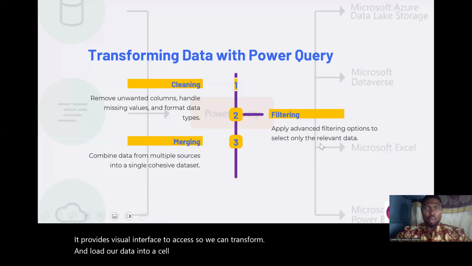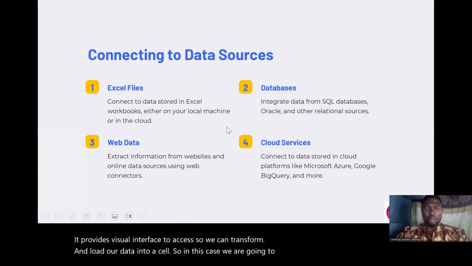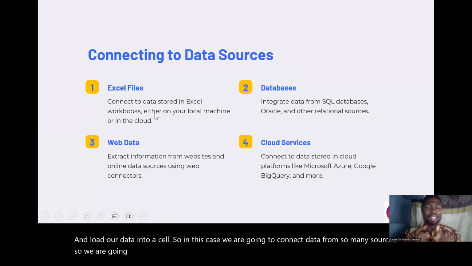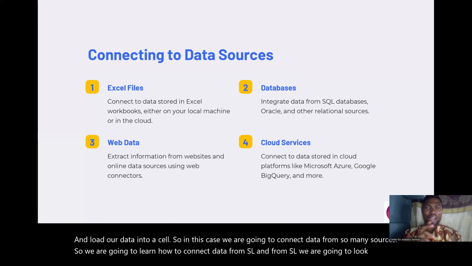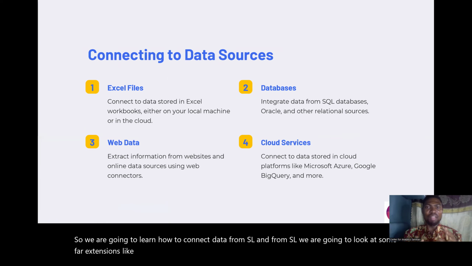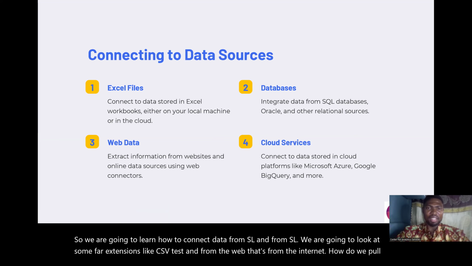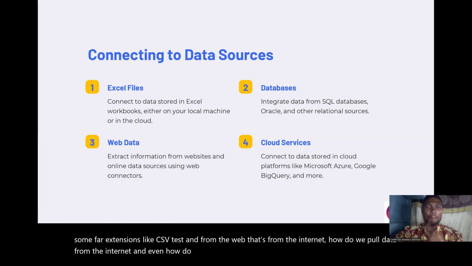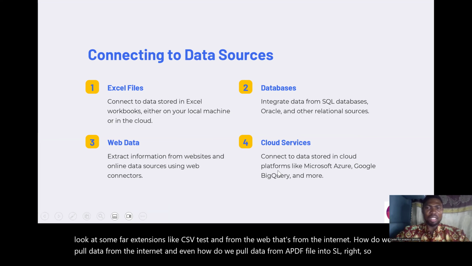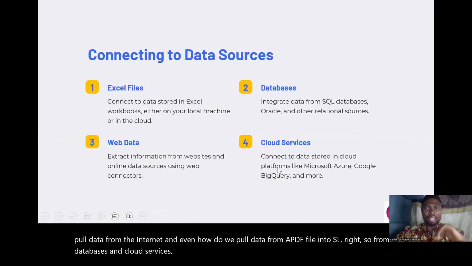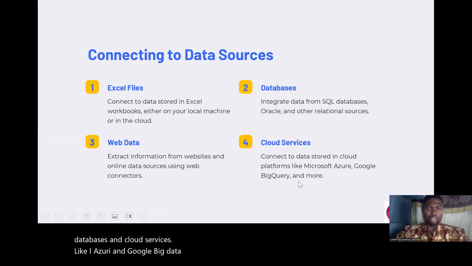So in this case, we are going to connect data from so many sources. So we are going to learn how to connect data from Excel. And from Excel, we are going to look at some file extensions like CSV, text, and from the web, that's from the internet. How do we pull data from the internet? And even how do we pull data from a PDF file into Excel, right? So from databases and cloud services like Azure and Google BigQuery is an advanced option that we are going to look at later.